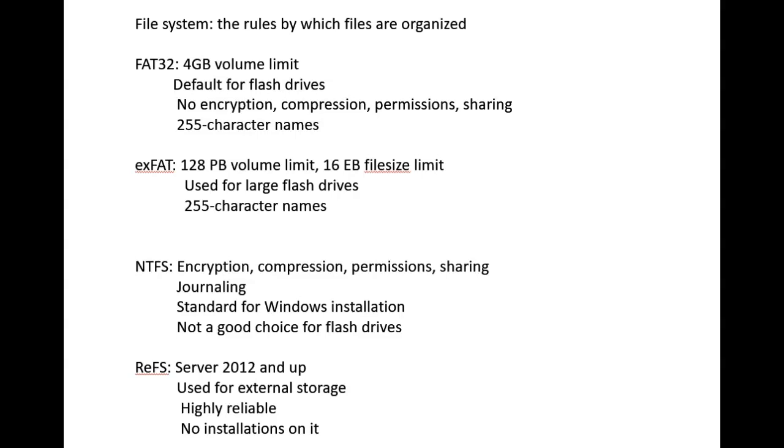If we want large flash drives, those bigger than 4 gigabytes, we quite often use exFAT, or extended FAT, which can have up to 128 petabyte volume limits or 16 exabyte file size limit. So they can be very, very large. So this is used for those large flash drives.